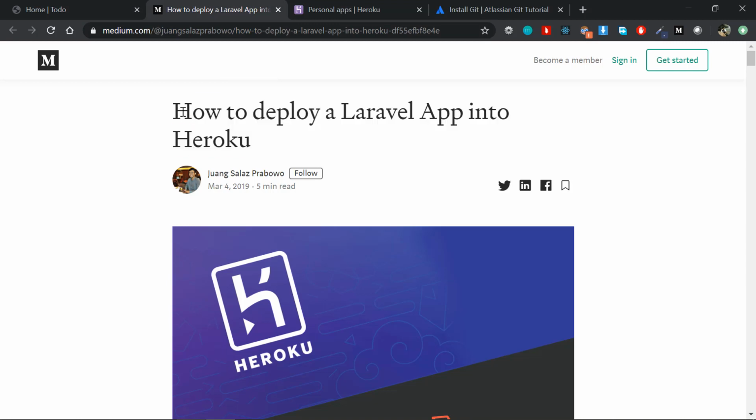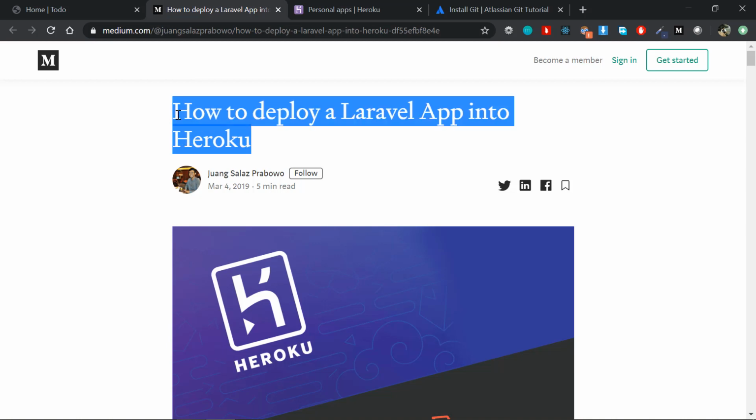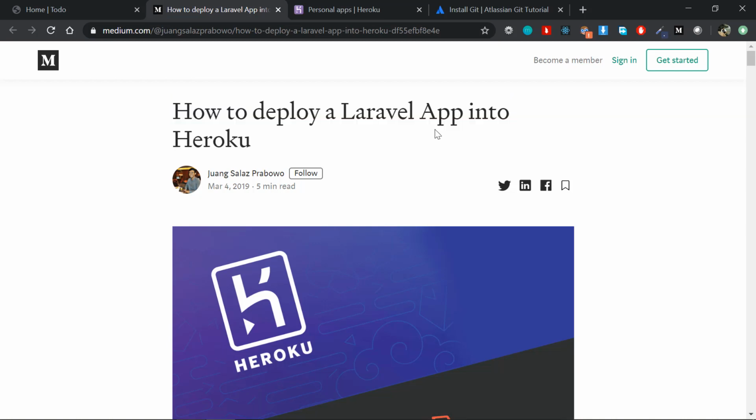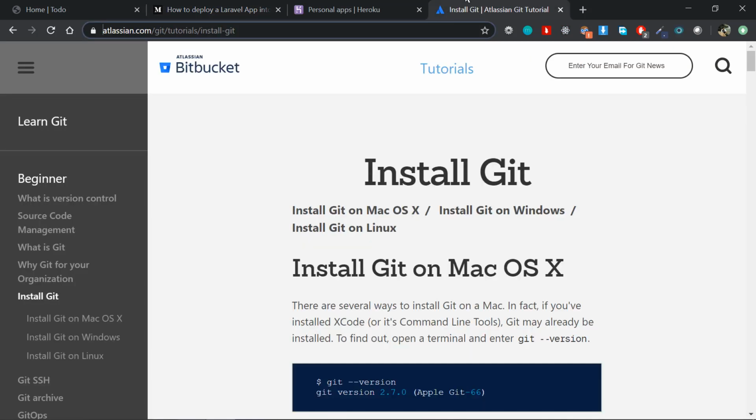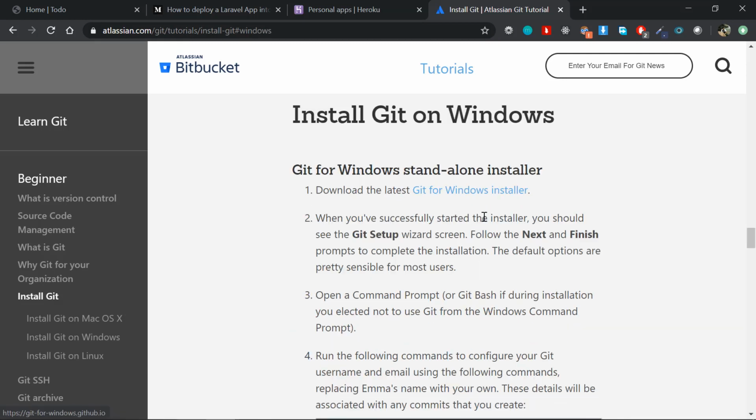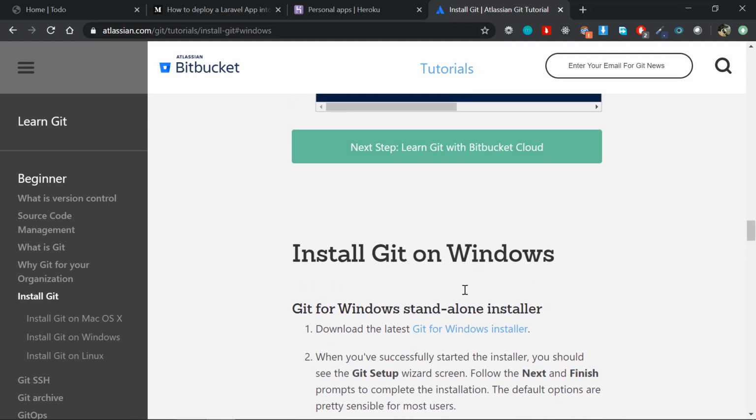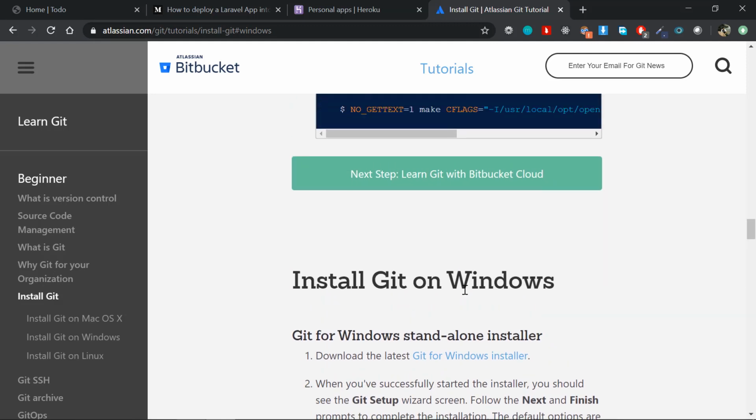Now this is a very useful guide. I'll put the link in the description so that you can follow along. So we'll start off with the first thing you have to keep in mind, that you have to install Git on your system. Now this is a good tutorial on installing Git on your system. It has tutorials on installing Git on Mac and Windows and Linux. If you're using Windows, you can follow this one. If you're using Mac, you can follow those, and you just have to install Git on your system at the end.